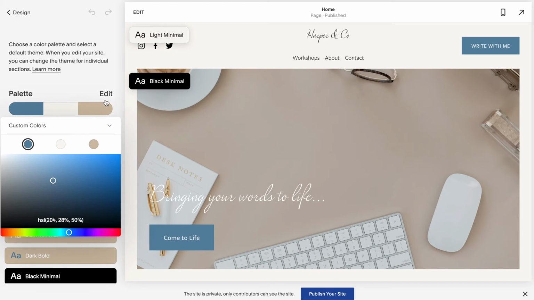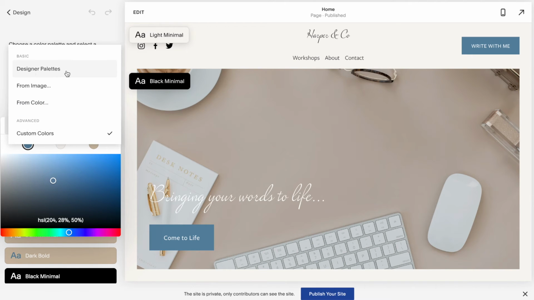But come to edit here and you can see there are designer palettes. So these are pre-made palettes. From an image, you can upload an image and select a color palette from that. From a color, and then custom colors.